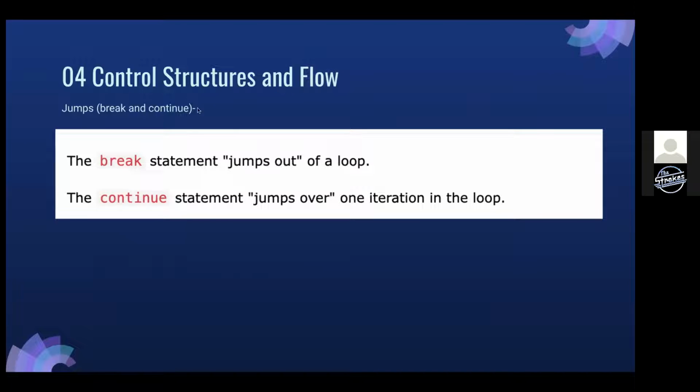The last part of the control structure and flow is jumps, or break and continue. This allows you to jump out of a code block if needed. So the break statement jumps out of a loop. The continue statement jumps out of one iteration in a loop. Continuing on.